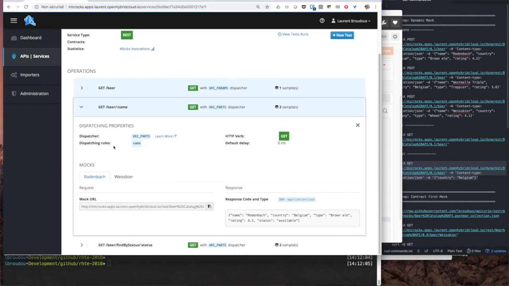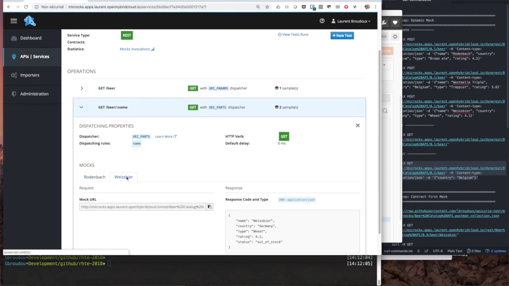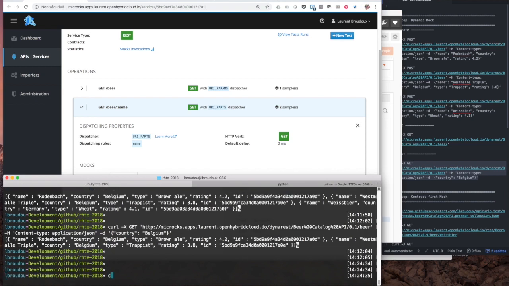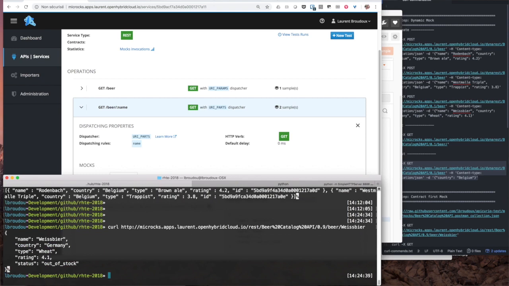So for example here, if I want my Weiss beer I just designed, I just copy this URL and then use a simple curl command to check that our mock is up and ready to use. So you can easily just give this URL to your resellers so that they can start using your API even before you have started the implementation. What do you think, Nicolas?